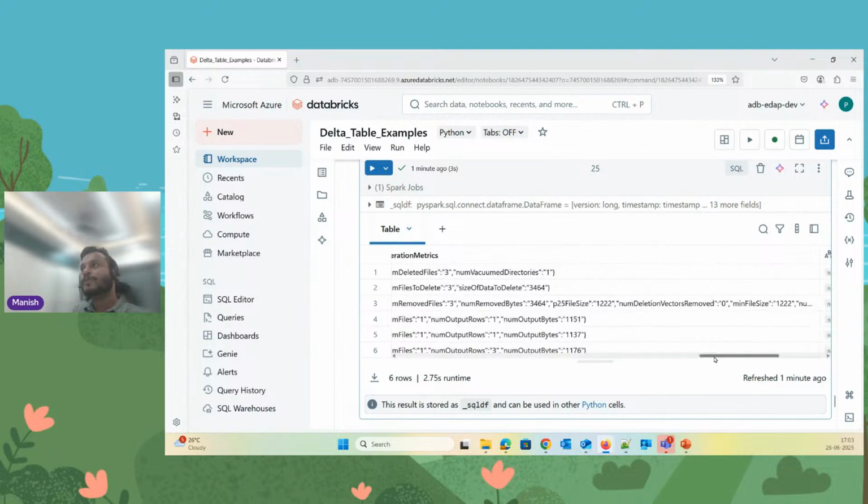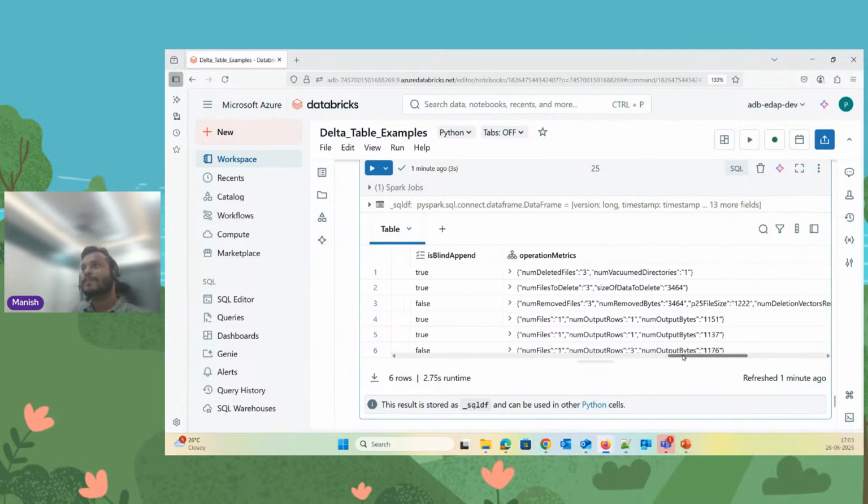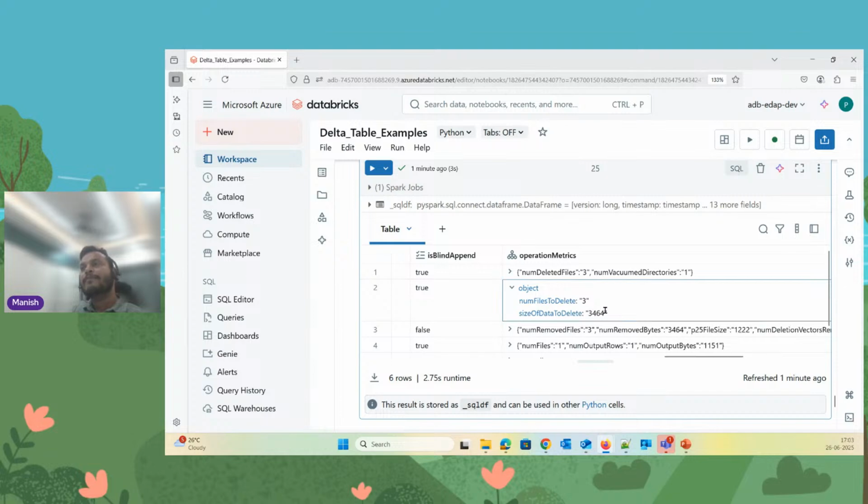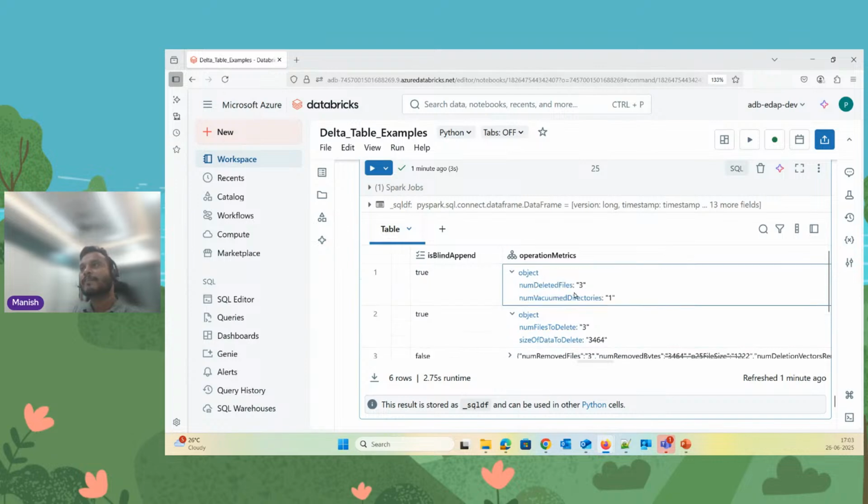Just want to show you one more thing here, which is very important. Here in the vacuum, you can see how many files we have deleted. It is showing that type of information as well. We have deleted three files. Once the vacuum has been completed, we get this info: number of deleted files 3, number of covered directories 1. Here we are not doing any partitioning on our table. That's why we have only one directory.